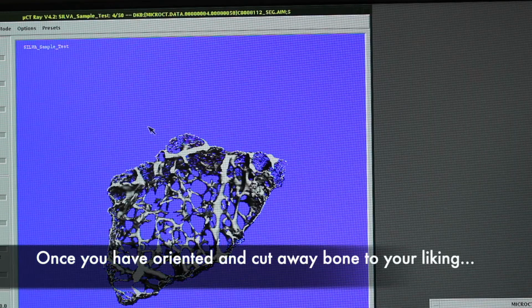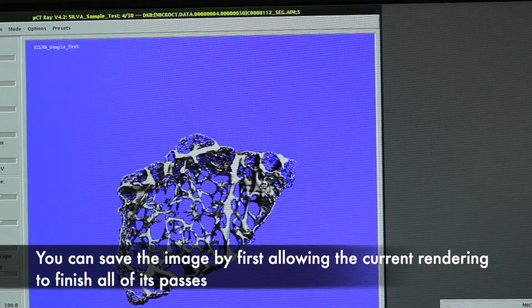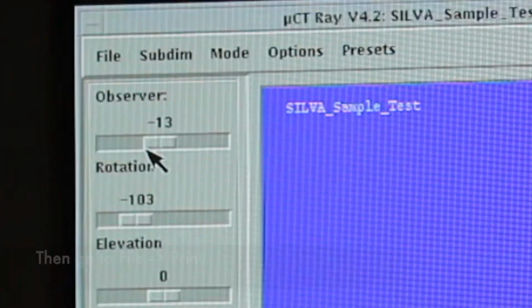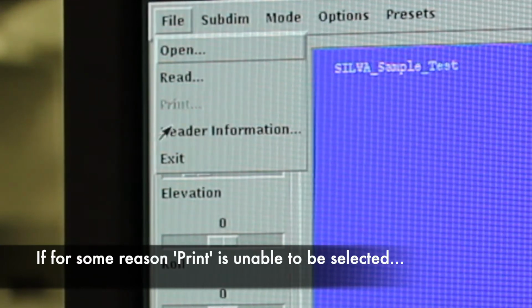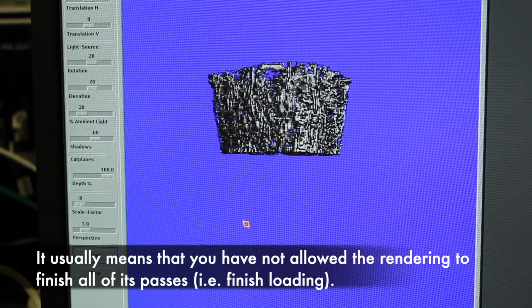Once you have oriented and cut away bone to your liking, you can save the image by first allowing the current rendering to finish all its passes, then go to File, Print. If for some reason Print is not available to be selected when you go to the File menu, it usually means that you have not allowed the rendering to finish all of its passes. Wait until the red timer disappears, and then try again.